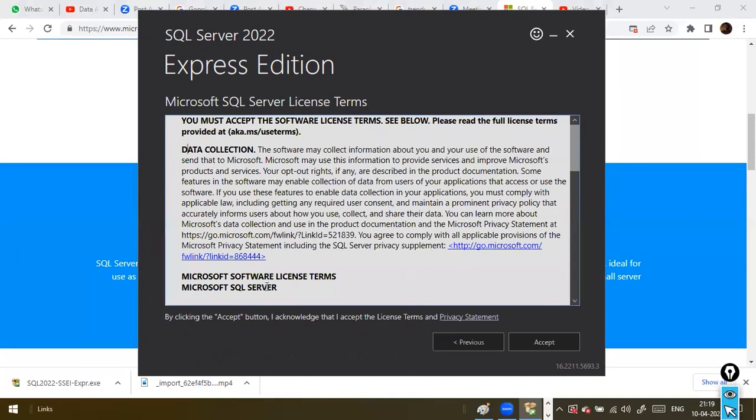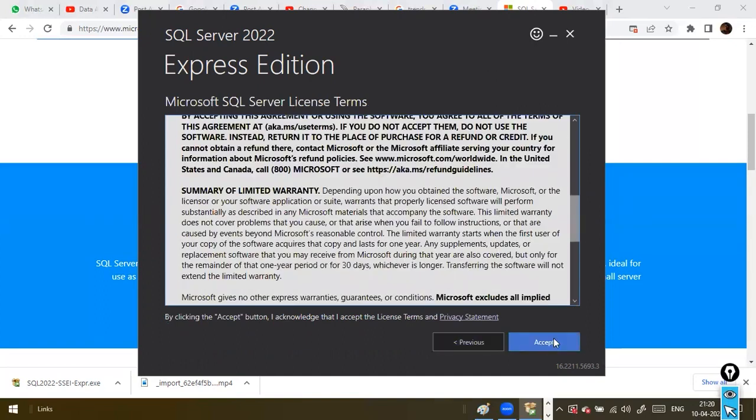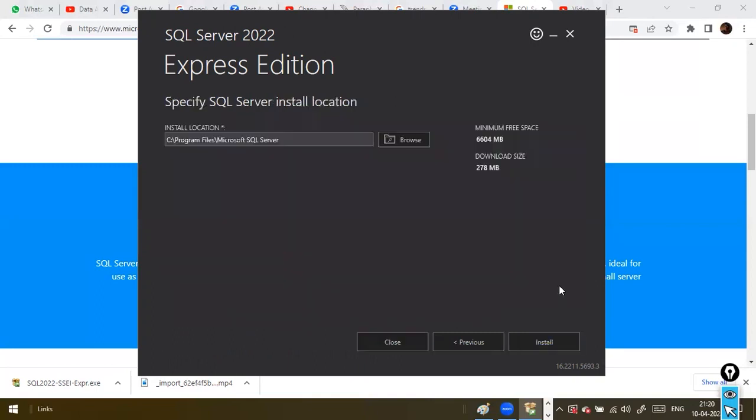The moment you click on it, it will take you to the next page. You need to scroll down a little bit, and here you can see the accept button. So just hit the accept button. It will take you to the next page. This is your default installation path. Don't change the default installation path.